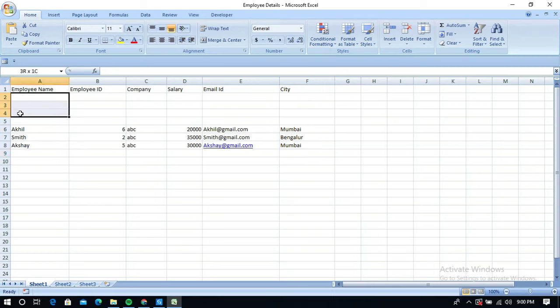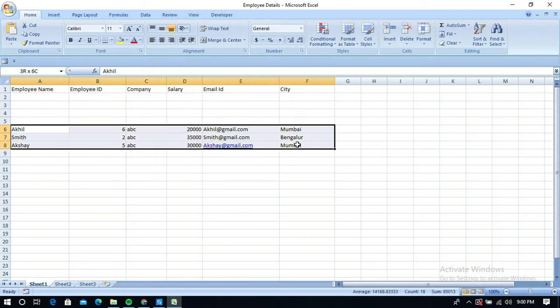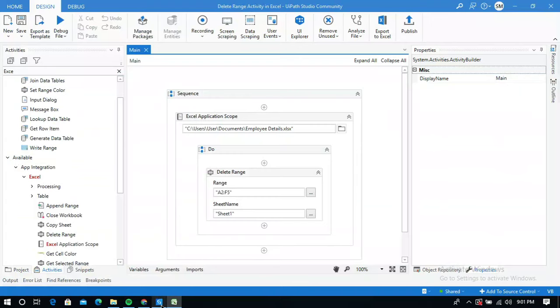See, the selected range of cells has been deleted from this Excel sheet, and it keeps the remaining cells as they are in the same rows. So this is how to use the Delete Range activity in UiPath.